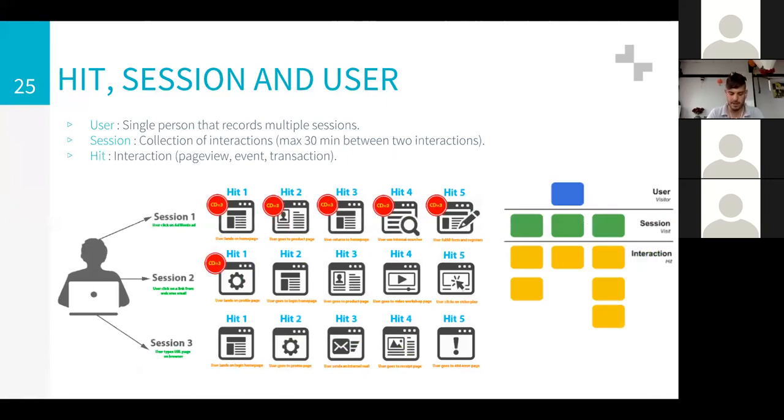The hit is basically the user interaction. It's the smallest item that you can have: the page view, the event, the transaction. Then the session will be all the interactions that the user did at once. So he went on the first page, then he clicked there, then he went on a second page, and then he left. That will be a session. And the user, well, that would be the person behind the computer. But from a GA perspective, the user will be just a device and a browser.